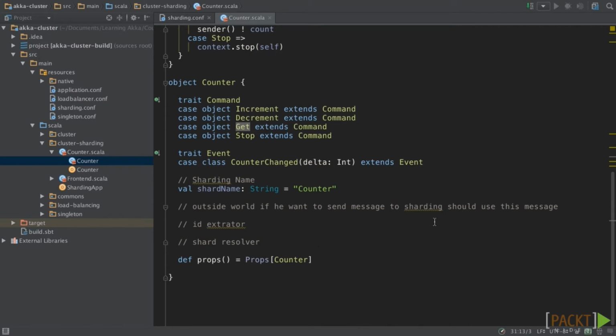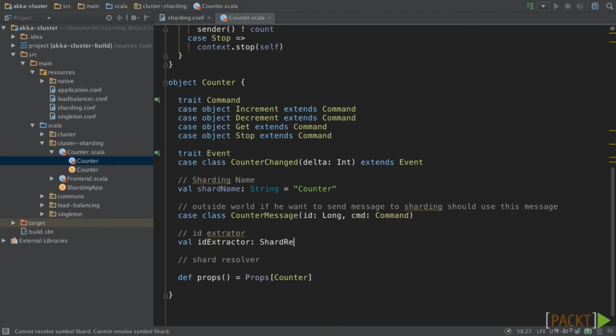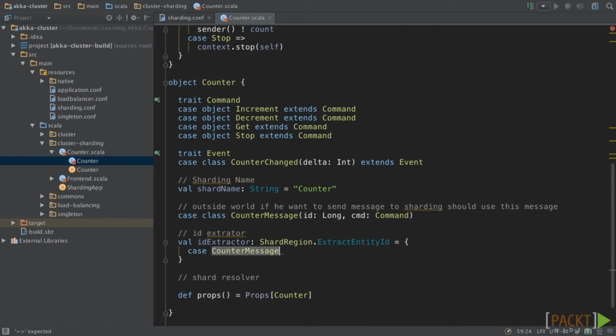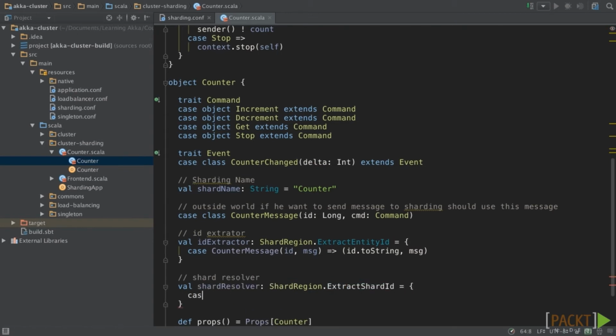Now, let's add the sharding logic. We need to add a wrapper for our messages. Let's call it an EntryEnvelope message, which contains an ID and a command. We now need to add an implementation for the ID extractor and shard resolver. The ID extractor is a partial function that takes Any and returns a tuple of String and Any, with the Any being the message we want to deliver to the node. It is returning an identifier for the entry and a message that will be forwarded to the entry. A shard resolver is a partial function that takes Any and returns a String. It takes a message and returns an identifier for the shard.